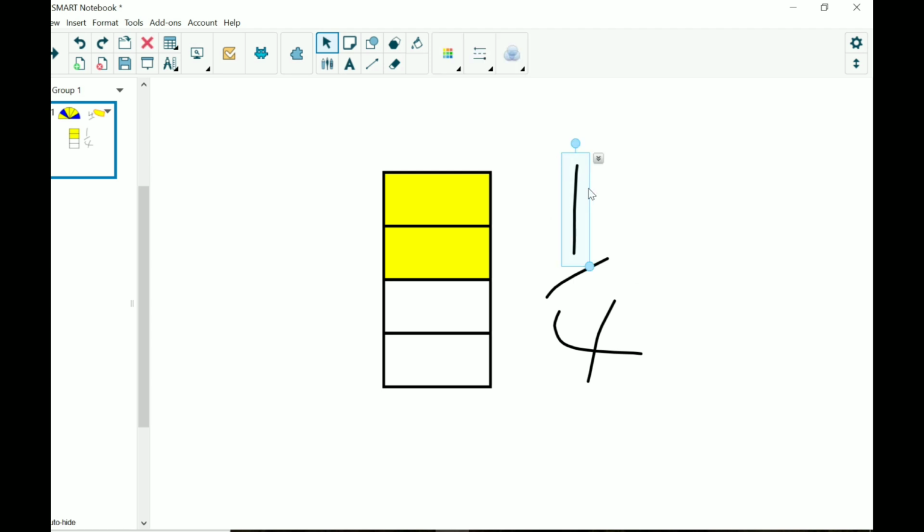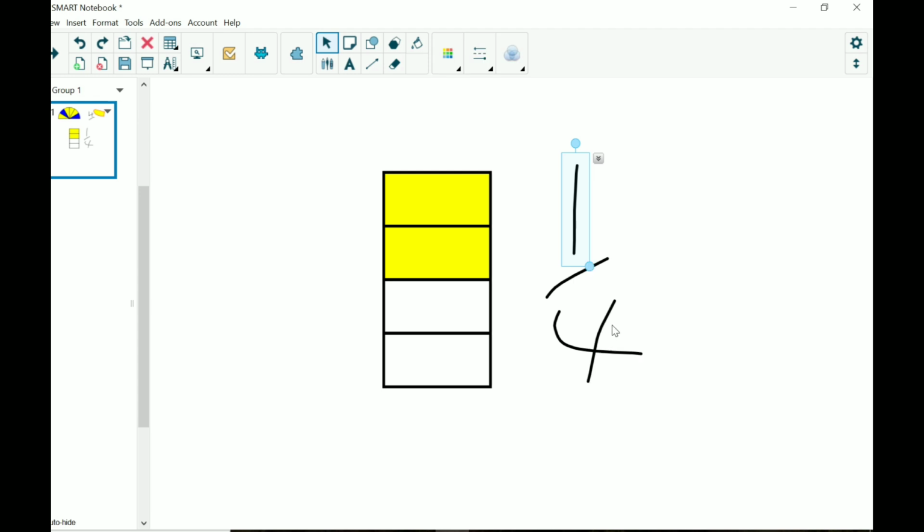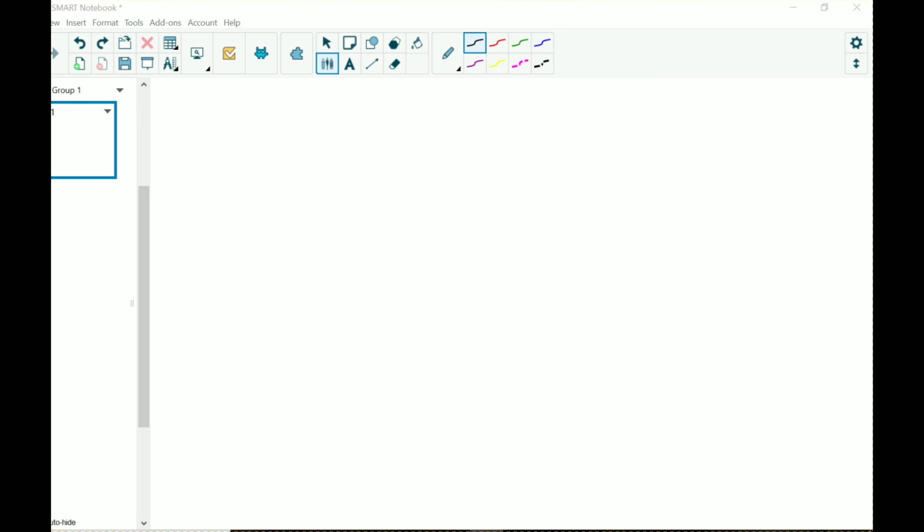So I'll right click to delete it. I'm going to delete the one. Yes, this tool is very smart. I've deleted it. So I can pick my pen, come and write 2/4. So I'm going to make another tutorial on using circular shapes to do fraction.